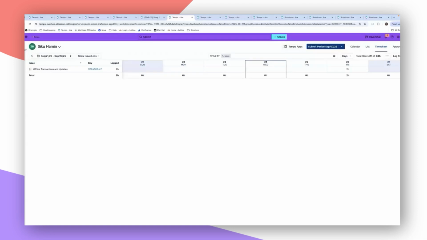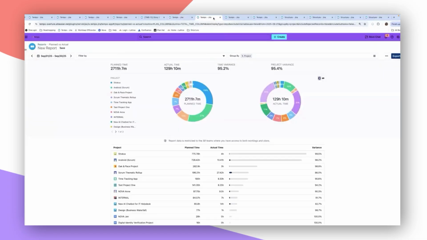And this is what makes timesheets really start to pay off, because once your team is logging consistently, you unlock powerful reporting. So let's look at some of the reports here. Once you start planning your time and your team starts actually logging their time with Tempo Timesheets, you get to see reports like this: planned versus actual.